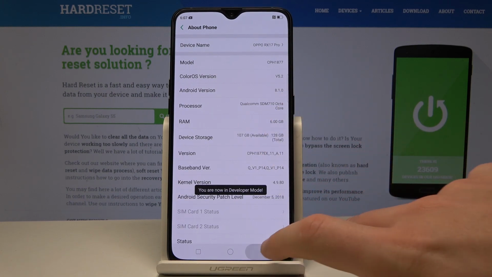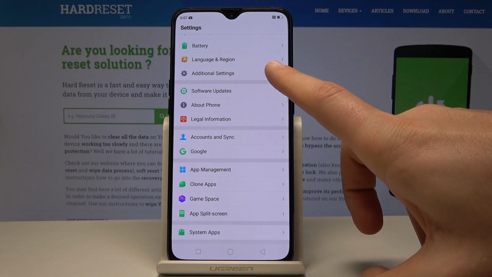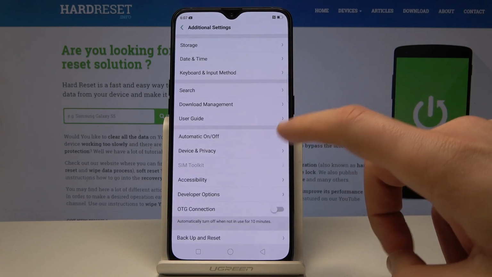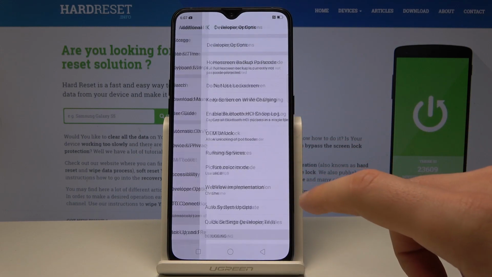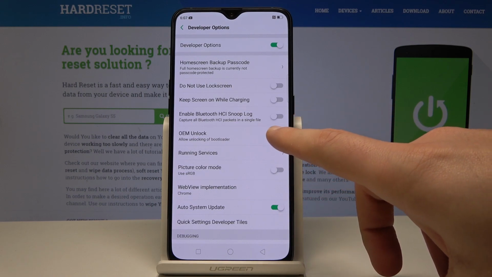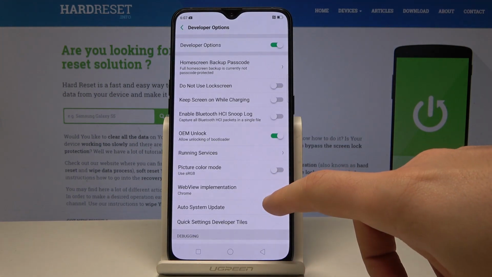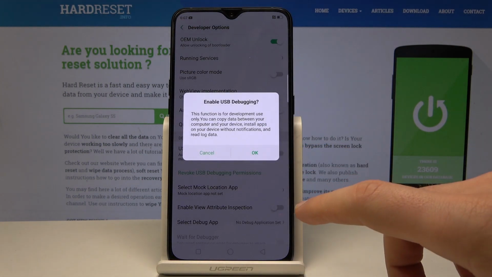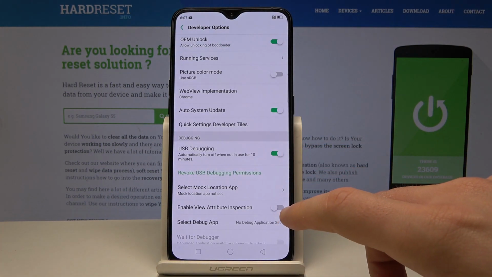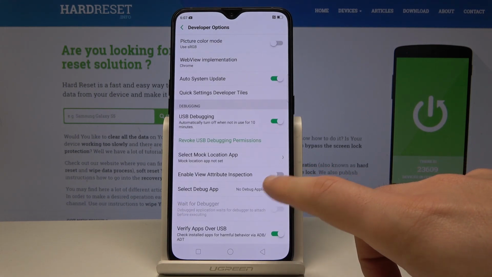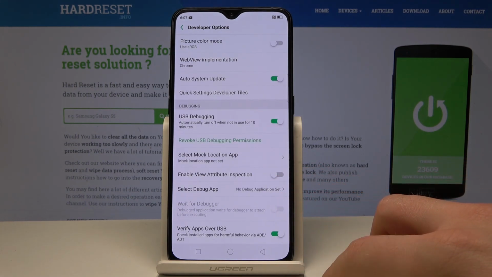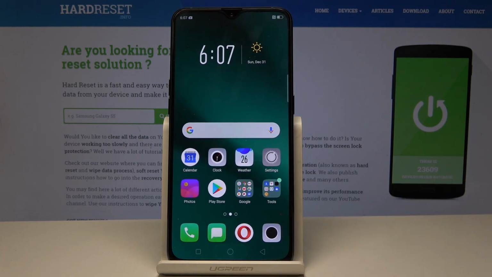So you can go back right now and open the additional settings. And here you can find developer options. Let's tap it. Here you can use, for example, OEM unlocking, so you can allow unlocking of the bootloader right here. You can also enable USB debugging. Tap OK if you would like to do it. And you can also enable view attribute inspection, select mock location app, and use other developer stuff. So that's it. Everything went well.